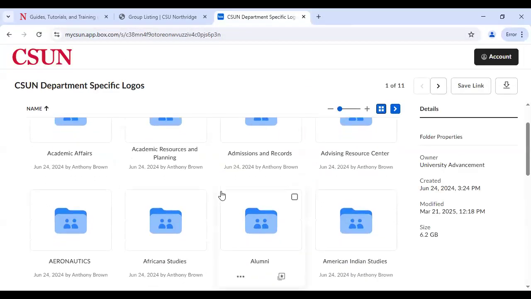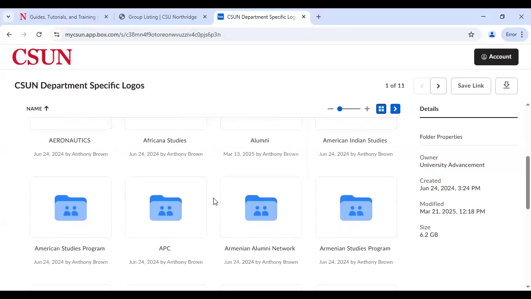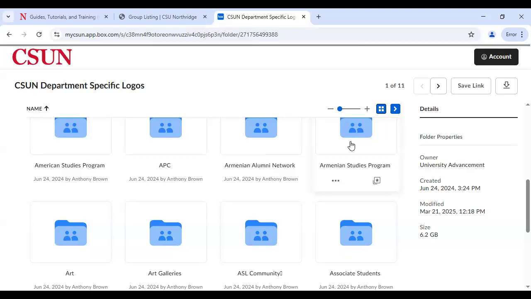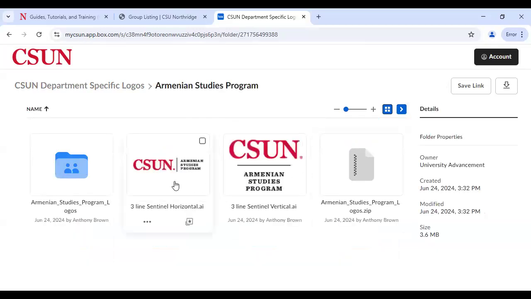It takes you to this Box URL. And here you can find the specific logo for your department, like Central American studies since we're talking about them today. So it's pretty neat, you don't need to recreate this stuff. And if you need something like this created, you can just contact University Communications and they'll help you out and add it to this resource.